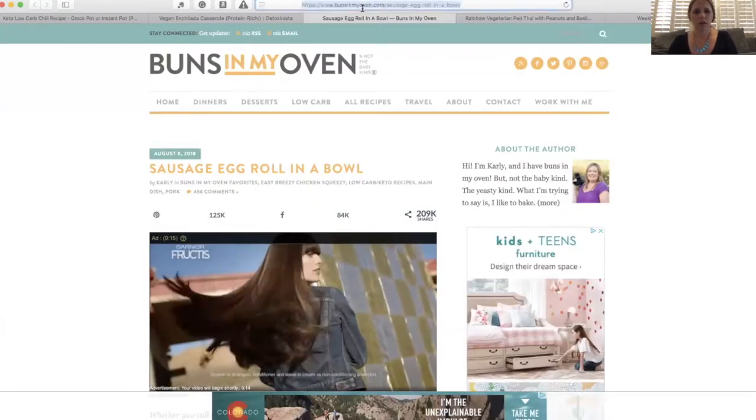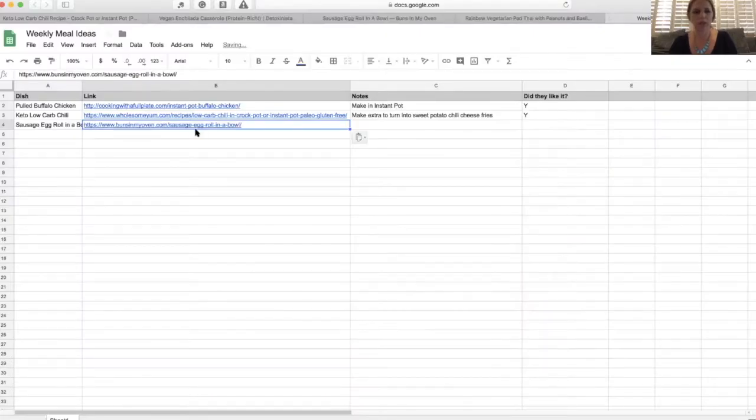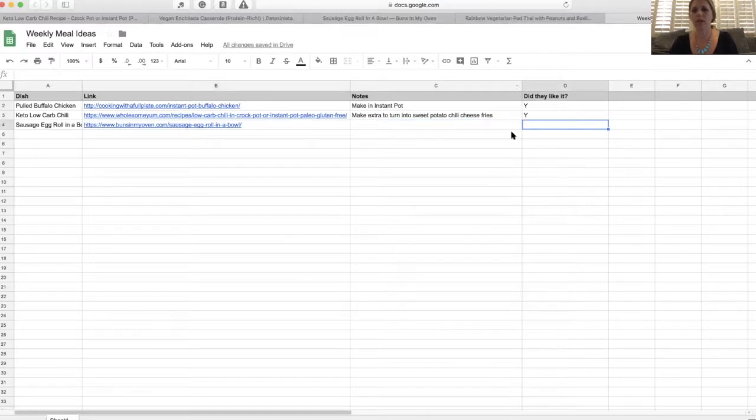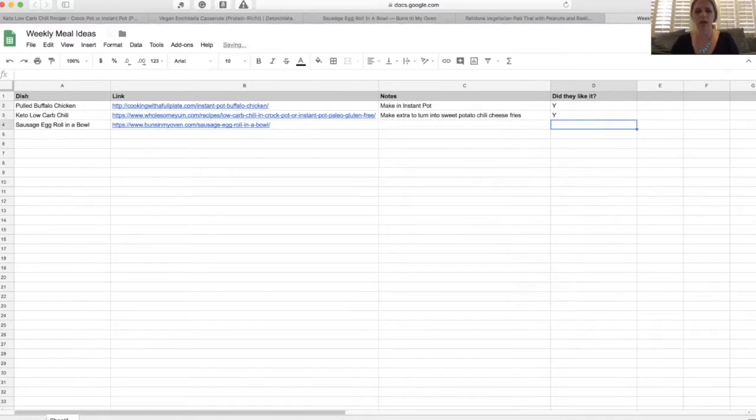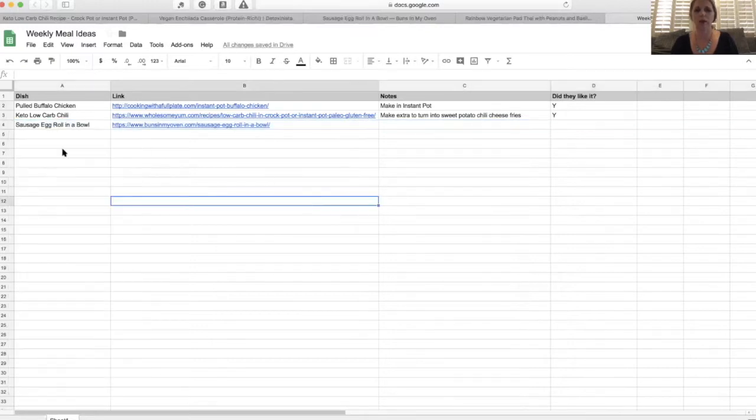So I'm going to copy this back to our spreadsheet and paste it. And what I'm going to do here is just leave this blank. So like I said, if I try this and my family likes it, then I'll come back and type a little yes there. And if I come back and they didn't like it, then I just delete the whole column by selecting that, right clicking, and then deleting the row, because I don't need to keep track of things that we didn't like.